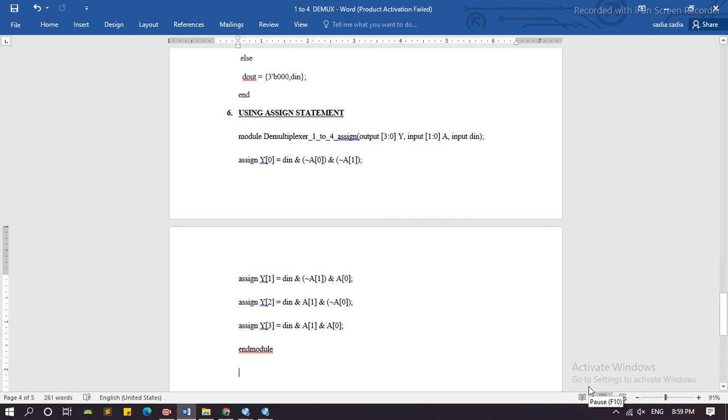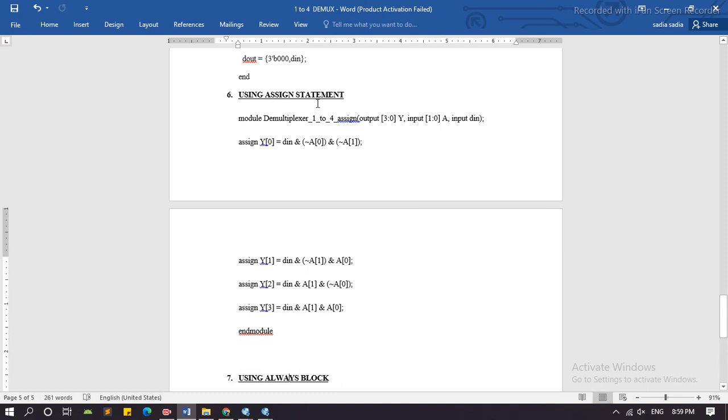Now the next one is using an assign statement. Here we simply declare the output and input in front of the module name, and here we assign directly using the assign statement as above. When the DIN is equal to y0, it is equal to 0 0. In this case, when DIN is equal to y1, it is equal to 0 1, and similarly 1 0 for y2, and at 1 1 it shows the input at y3. We simply copy this and run this.